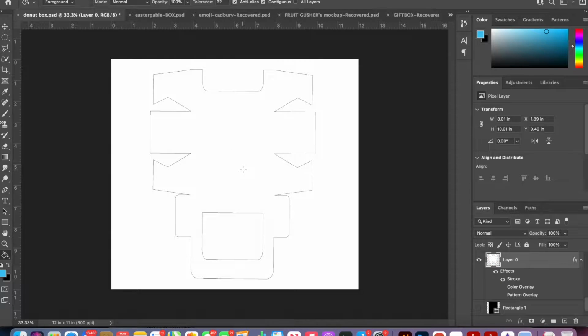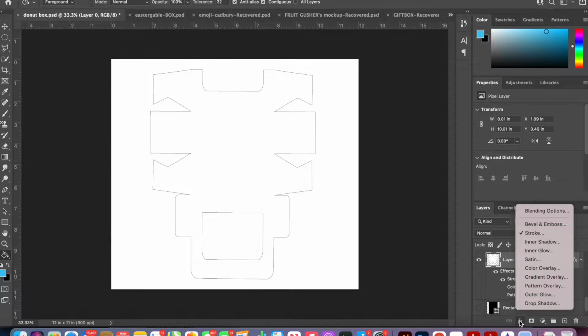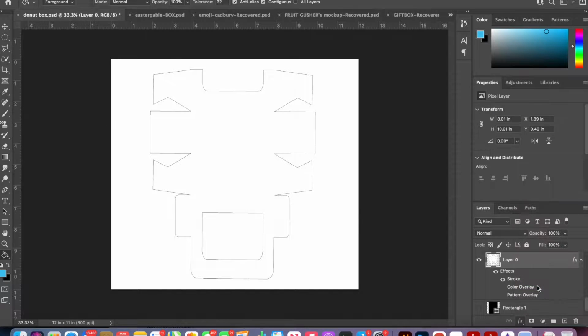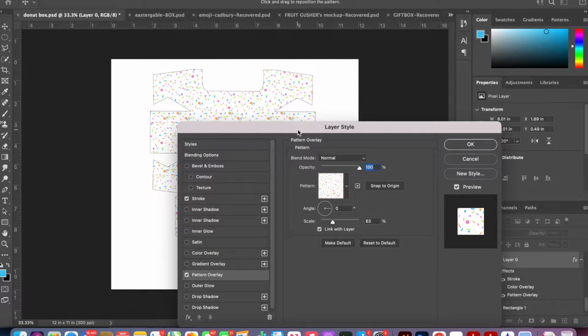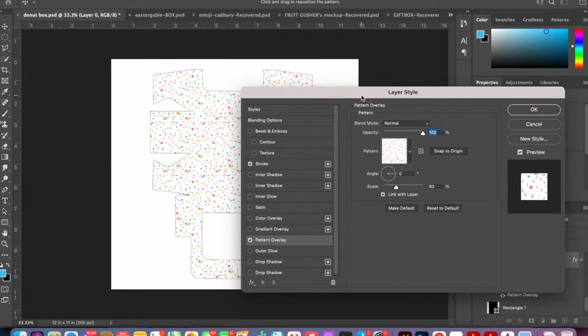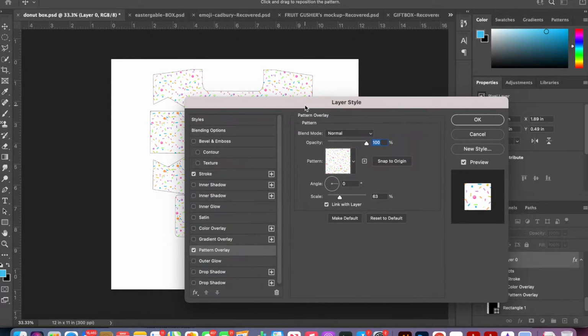The one that I chose to do was add in the pattern. I did upload my pattern ahead of time, so if I were to go to the layers panel, select my image, select FX, then I would select pattern overlay, and then it would upload it to my background here. You would have to upload your pattern ahead of time to be able to do that.